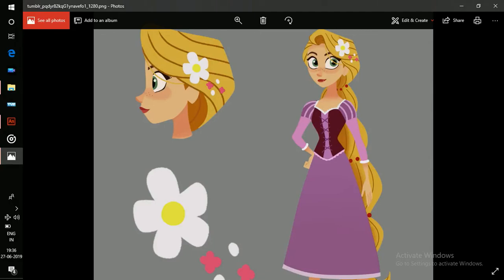Today I will show you how to make this Rapunzel character as an animatable rigged character. This tutorial takes 3 to 4 hours to complete. I know it's very boring to watch, but you have to watch this tutorial till the end. If you watch the tutorial till the end, you can learn lots more stuff about Animate CC software.